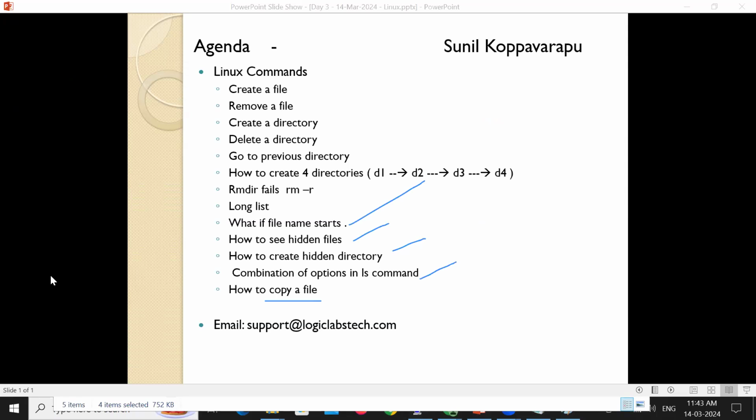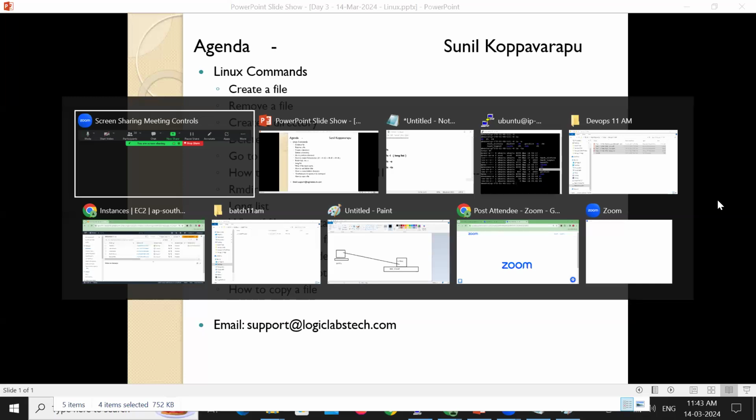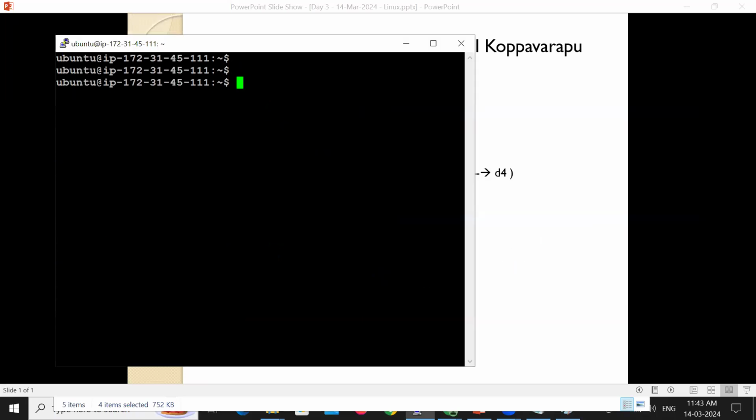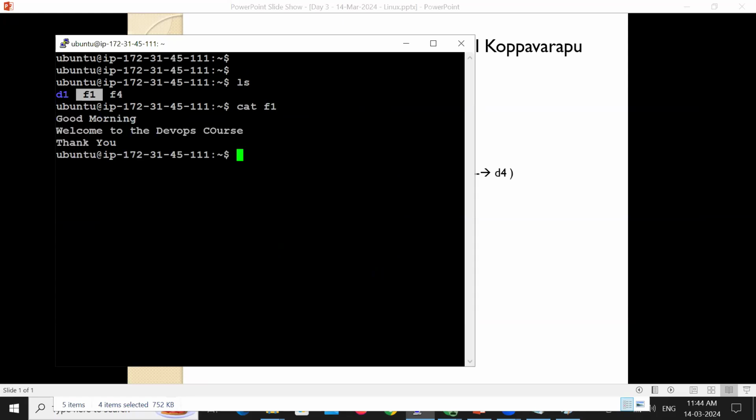How to copy a file. Very frequently used operation. We have a file F1, right? What is the content in the file F1? I want to read the data. I want to see the data present in F1. cat F1 will help you to see the data. It's 3 lines of data: Good morning, welcome to the DevOps course and thank you.